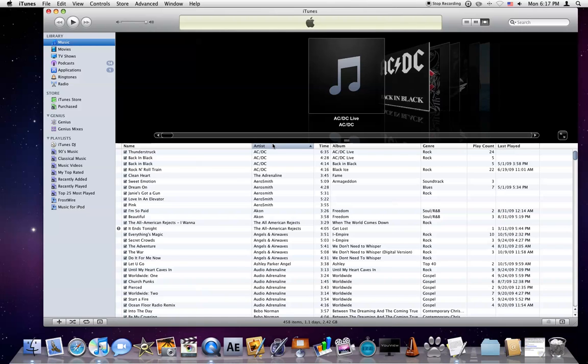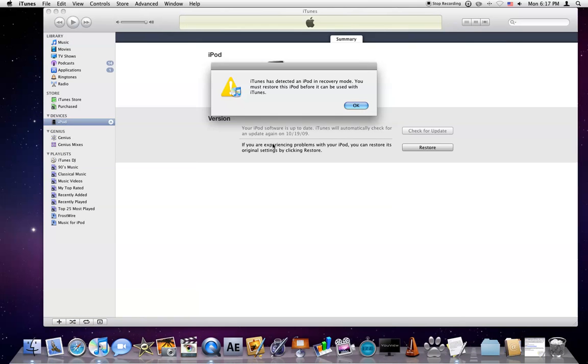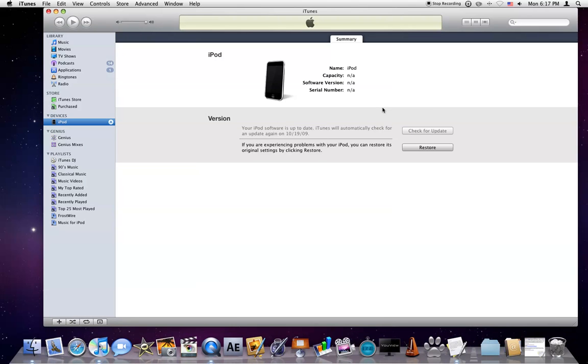1, 2, 3, 4, 5, 6, 7, 8, 9, 10. So now I just released the sleep button, and now I'm holding down the home button for another 10 seconds. So now it shows in iTunes that our iPod is in recovery mode. So we're just going to choose OK. So again, the way that you put your iPod into this mode is you hold down the sleep button and the center button for 10 seconds, and then you hold down just the center button for another 10 seconds. So if you do that, it should do this.